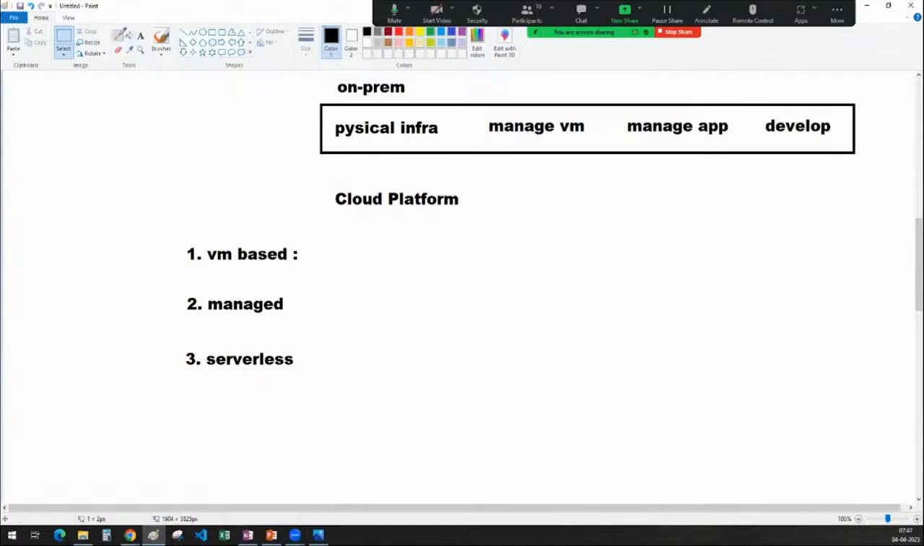Okay, in a VM based service, you need not manage the physical infrastructure, because that physical infrastructure will be provided to you in the form of a virtual machine in the cloud platform. But you have to manage your configuration for the virtual machine. You have to manage your application platform as well as development. VM based services are hosted, people also call them hosted services, guys.